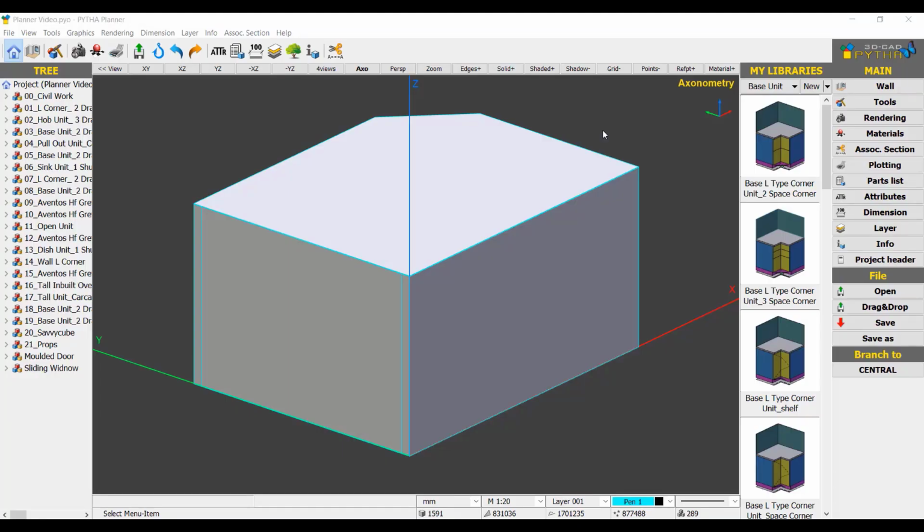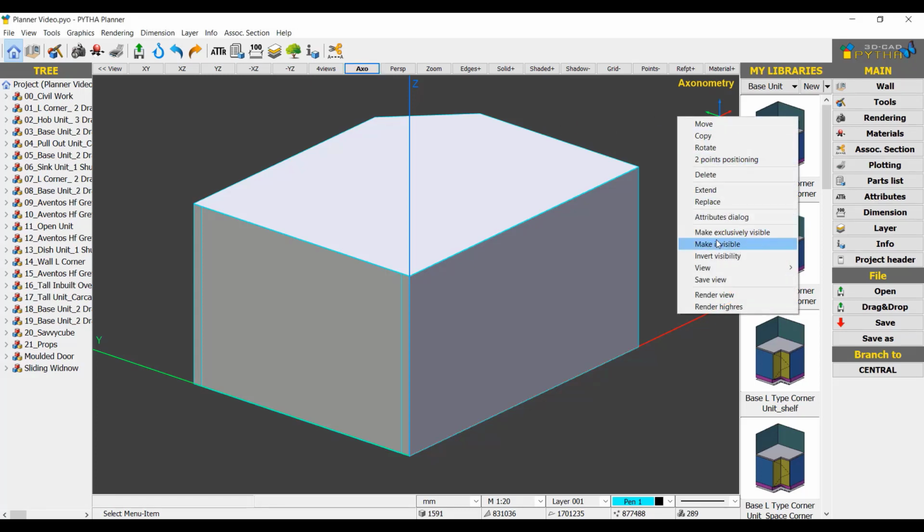In the last video, we completed our kitchen by adding props to it. Today, let us learn how to make 2D drawings in plot sheet in Pythaplanner. So let's get started. To begin with, I will make my ceiling invisible.